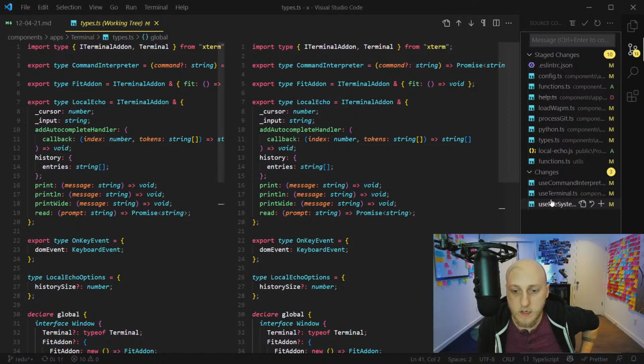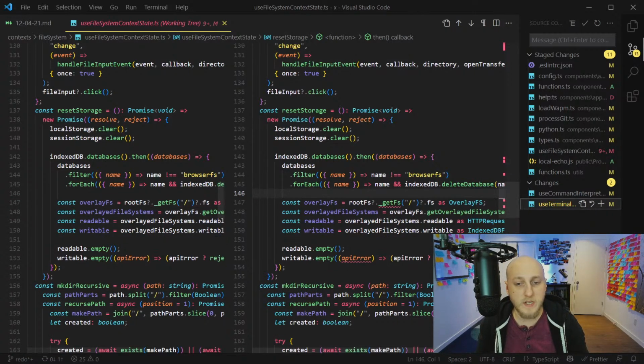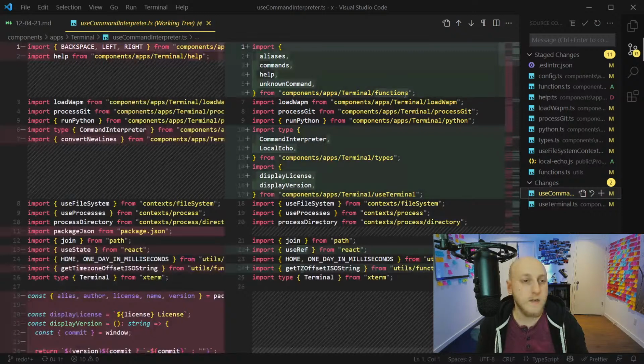And what's next? The file system thing. Oh, this is the underscore dangle. I guess this seems completely unrelated, but I think there was one other place where I had to remove it. Anyways, that was just me deleting that rule because I'm ignoring it now.